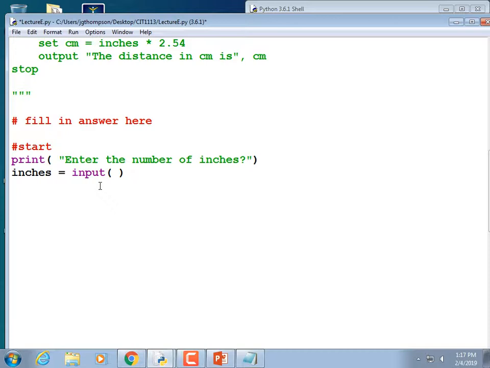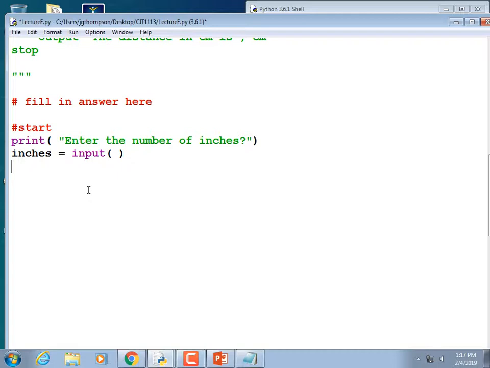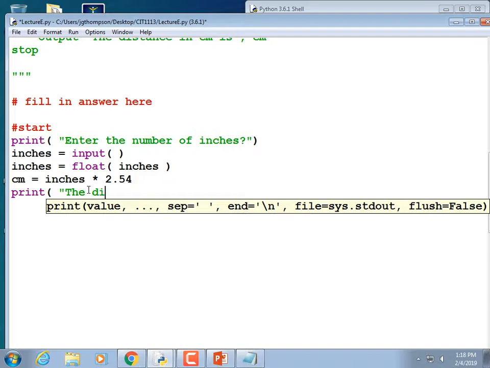Alrighty, next. What's the next line after inches? Inches again equals float. Seen it? Right. Inches equals float, parentheses, inches, end parentheses. That's the conversion. Nope, I'm going to do the conversion next, unless you were jumping ahead. So, yeah, CM is equal to inches times 2.54, and now I'm ready for my output, except output's not my keyword, print is. Print, parentheses, quote, the distance in centimeters is, end quote, comma, cm. Yeah, there we go, and then stop.